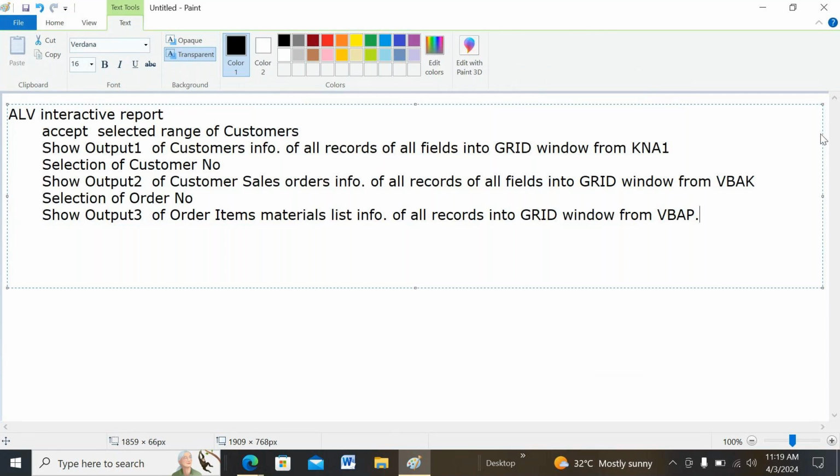Materials list, I mean whatever the order items list is. So one order may have 4 or 5 items like this. So here I want to generate 3 outputs with ALV interact. Note this ALV report in your book, please.